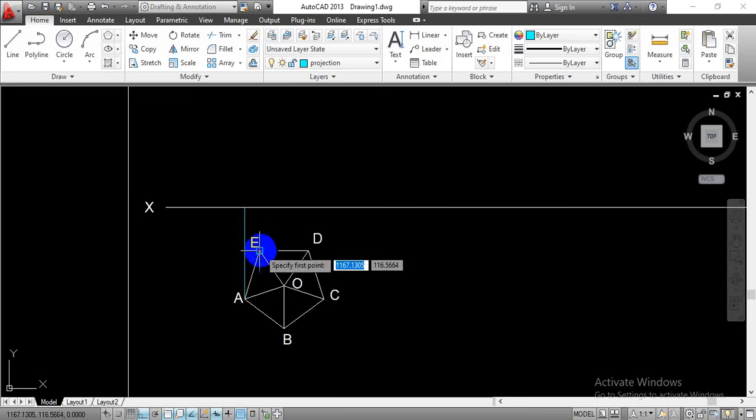Again, select this point E. Select this corner point D as well. Similarly, point C and this point B.